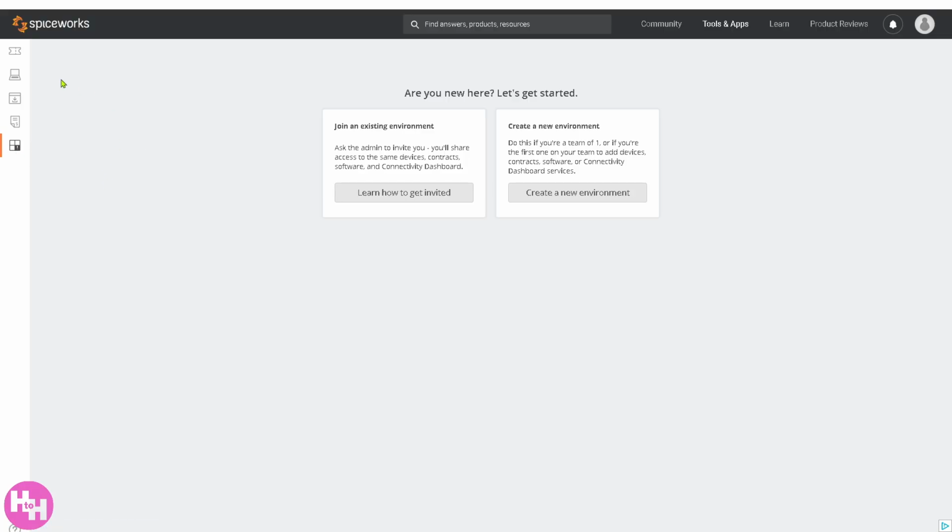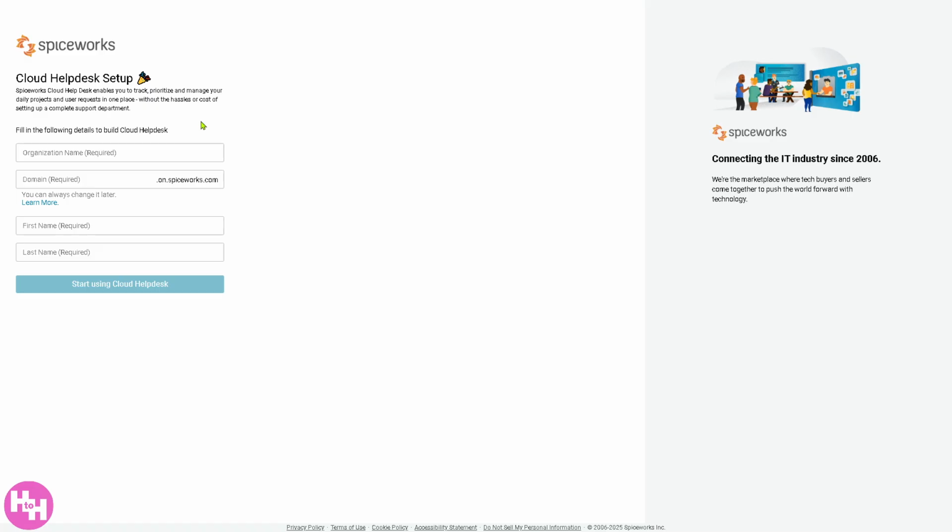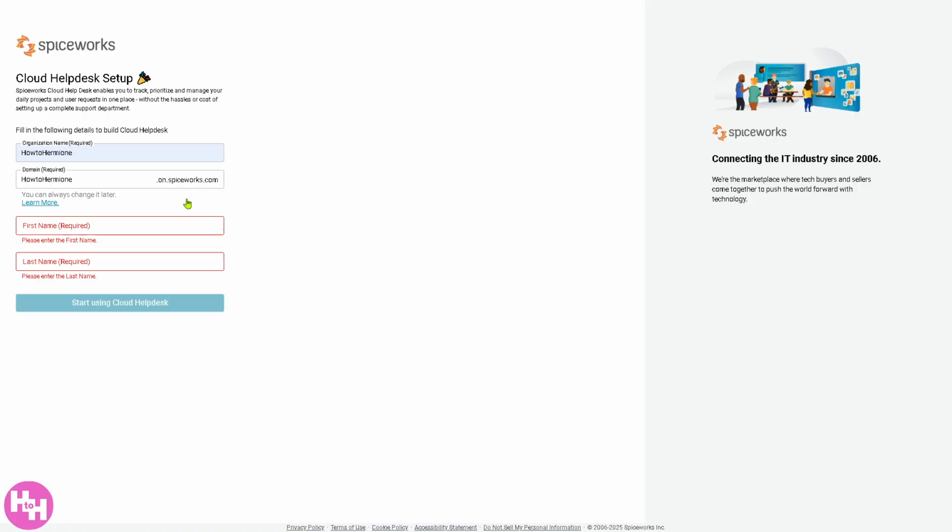So let's discuss the help desk first, because essentially this is the ticketing system in Spiceworks. It allows IT teams to manage user requests and issues like tickets, obviously. You need to fill in the details to build your cloud help desk. You need to provide the organization name, and the domain if you have one. So let's do that here, and just provide all the information needed and start using Cloud Help Desk.